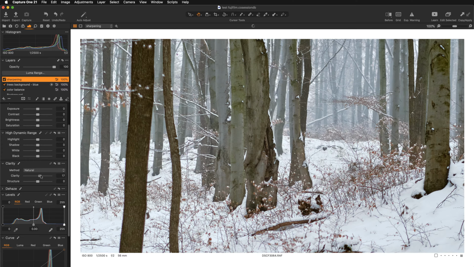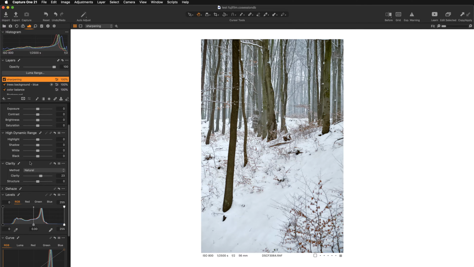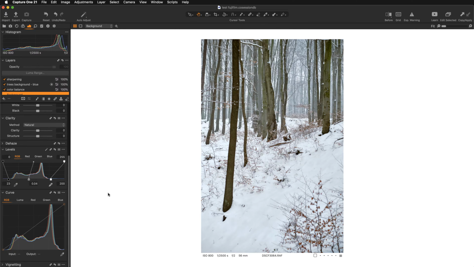So let's go on the clarity as well towards the positive value. I think this benefits the image. Let's see before and after applying clarity. So the image is almost ready.